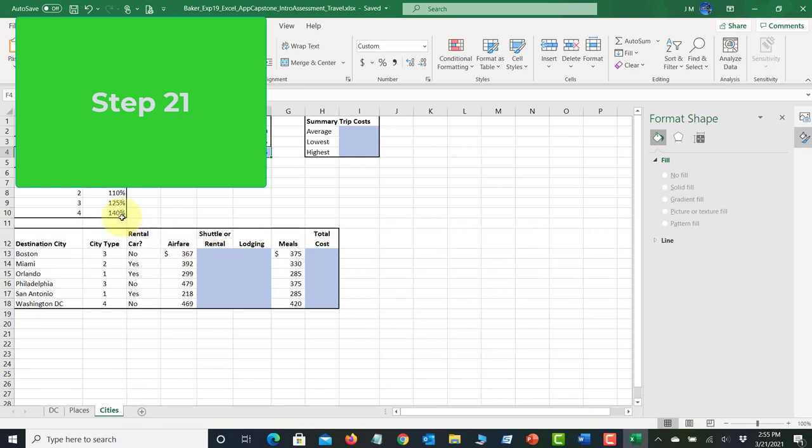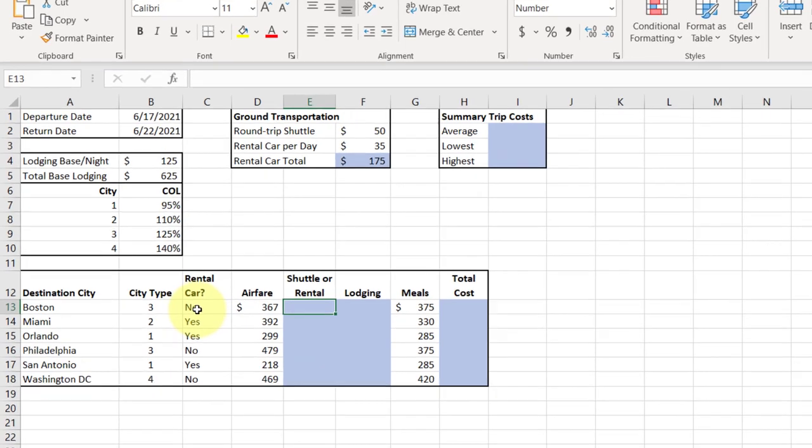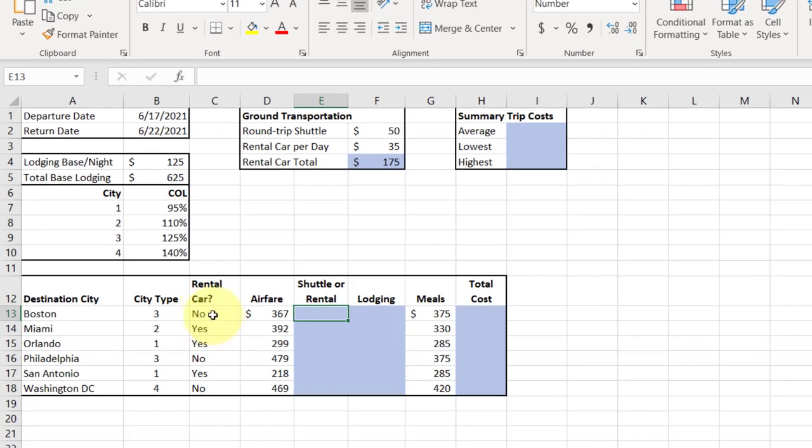They told us to start out by clicking on cell E13. Right, so this is our shuttle or rental. But now once I click here, they're telling me that I'm either going to take a shuttle or rent a car. So if I look over here in this rental car column, this is what they're talking about. No, you can't have a rental car, use the shuttle instead. Yes, you can have a rental car. No, right? And it probably fluctuates a lot because it probably depends on what the going rates are, especially in each city.